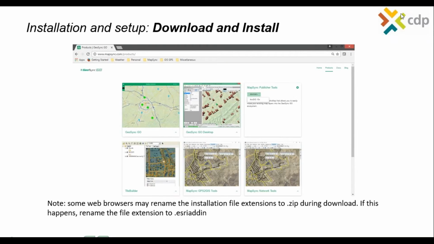If you go to GeoSyncGo.com, at present that will redirect you to www.mapsync.com, and you can choose products from the top right. On the products page, you can choose the tools that you want to download. For example, in this display, we see that the MapSync Publisher Tools has been selected. That activates the download button, and you can choose your ArcGIS product. At present, the one available for download is for any ArcGIS 10 products.